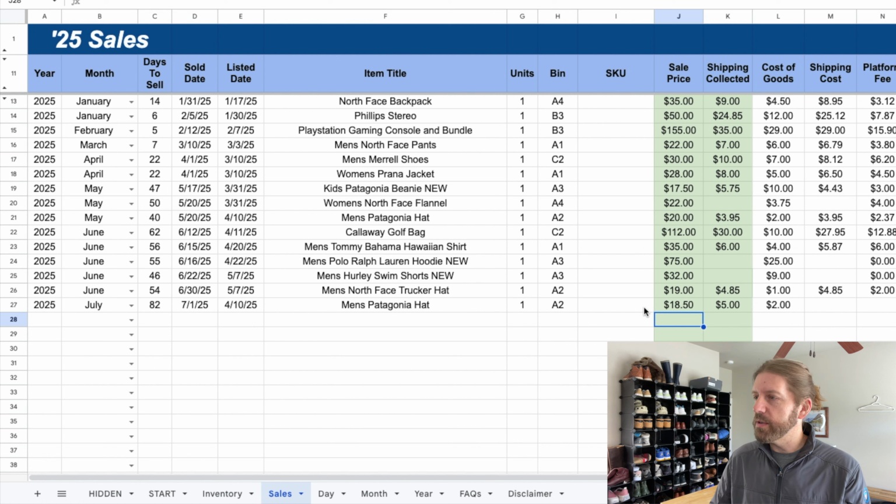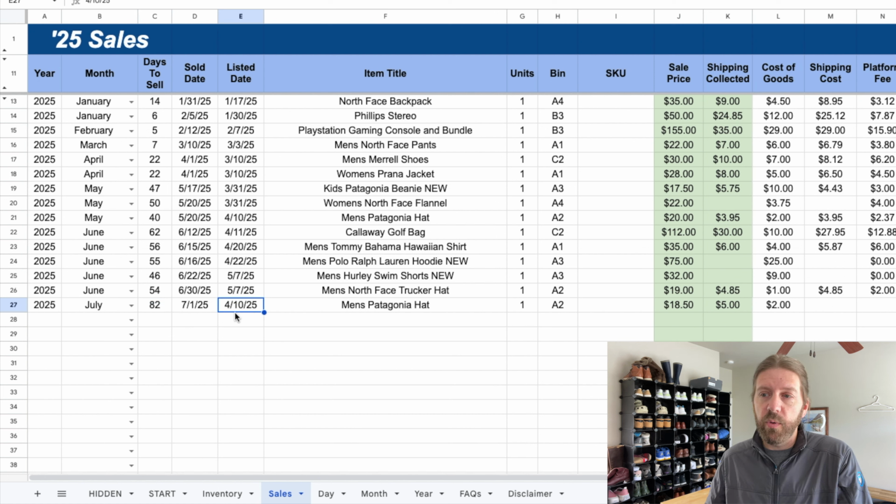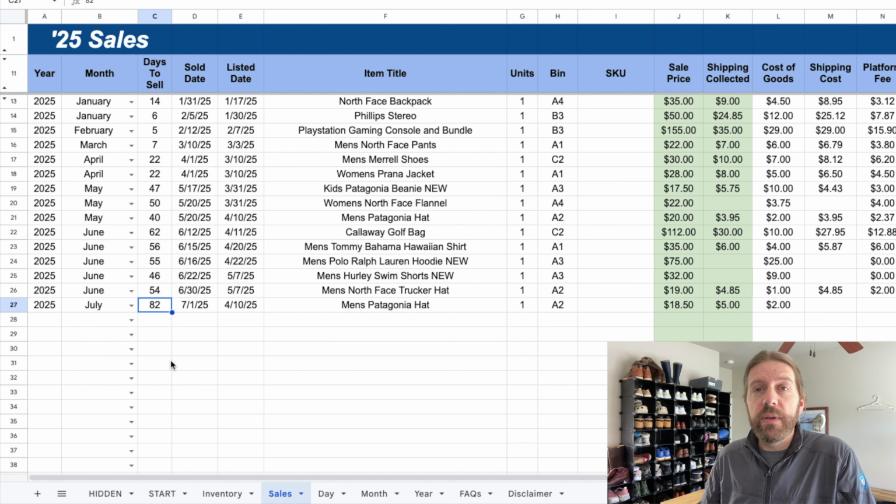So remember I said once you fill out the sale price, your days to sell column will now fill out, and it did, telling you you listed this on April 10th of 2025, you sold it on July 1st of 2025, and it took 82 days to sell.